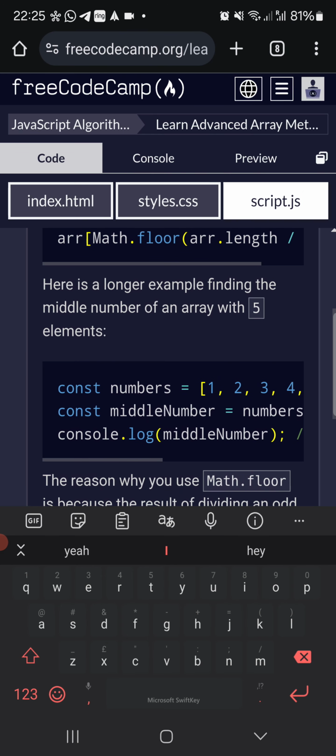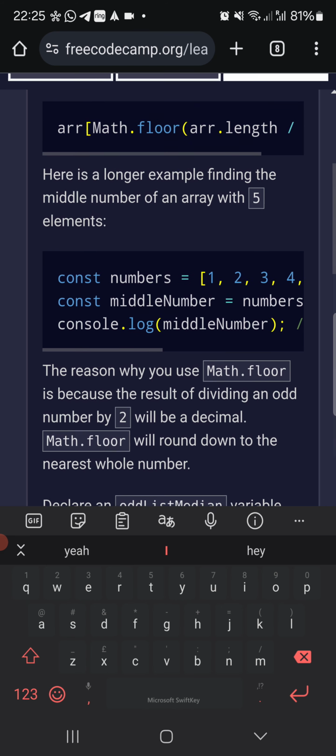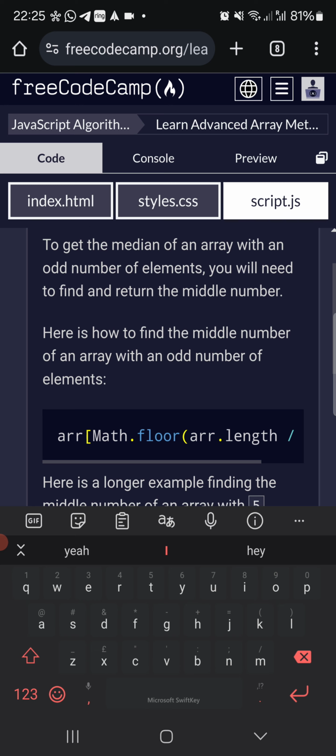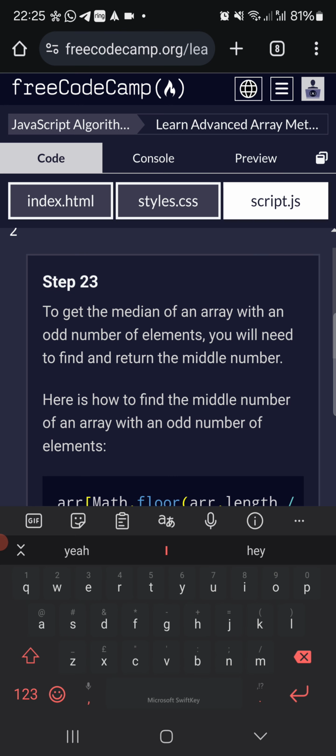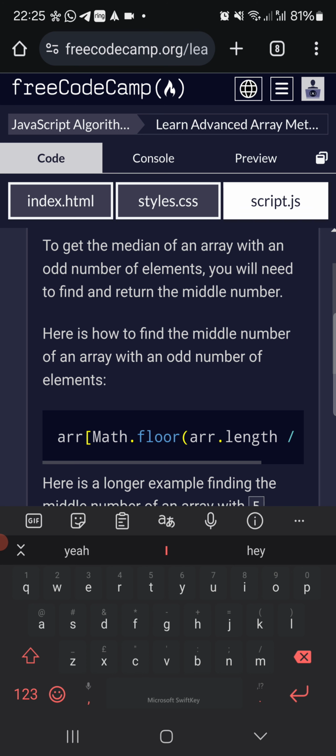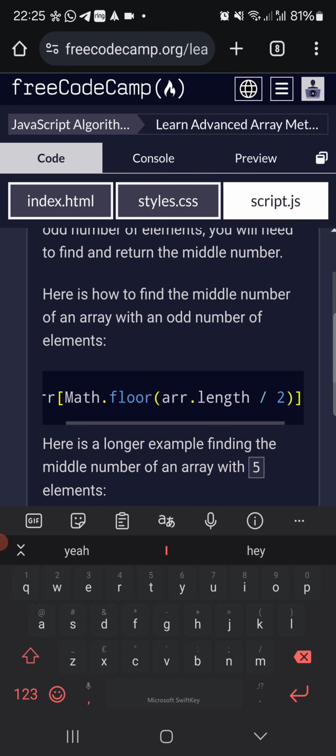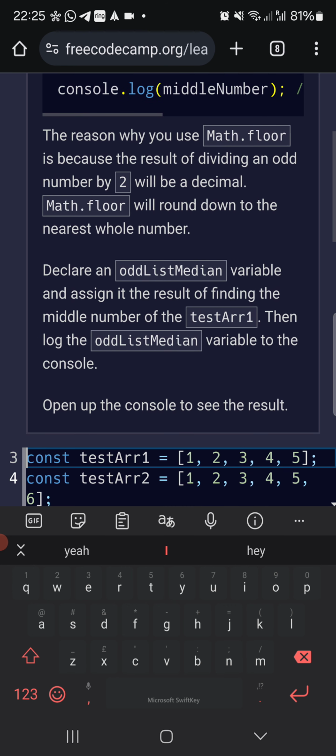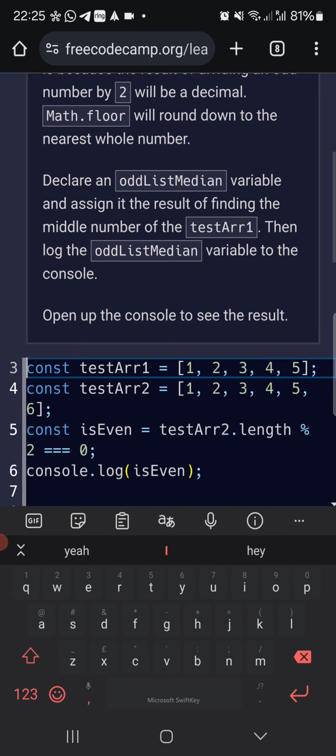Okay, so to find a median, I thought this is what we did yesterday. Maybe it didn't work. To find a median, you need to find the middle number. So we're using the array at the floor. Okay, that's fine. Okay, cool.